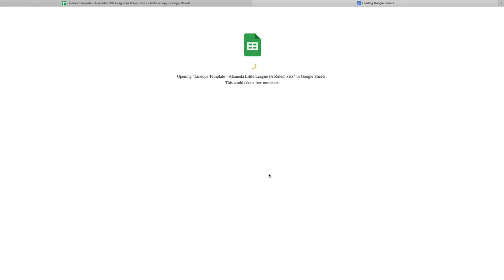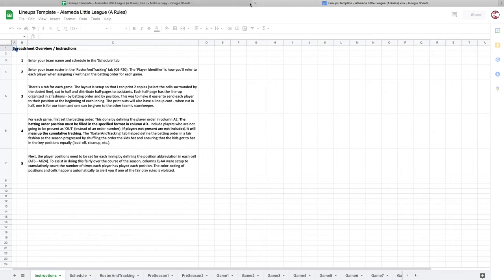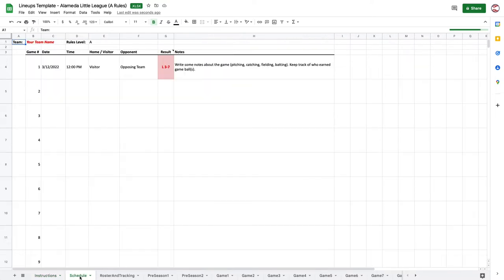And once Google saves this document to your Google Drive, you could start editing it. You'll notice you're in a brand new tab over here, so we're just going to close the old one. And here, you're in your new spreadsheet for your team's lineups. So this first sheet gives you some instructions. I won't read them here, but when you do the process yourself, you can do that. But what you want to jump into right away is the schedule. And that's the second tab down here.